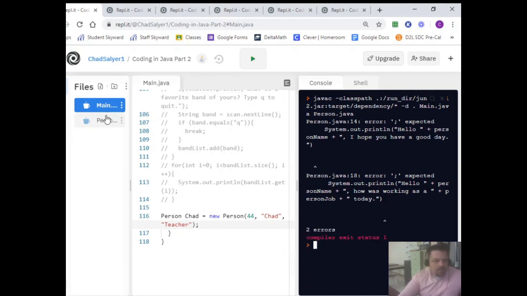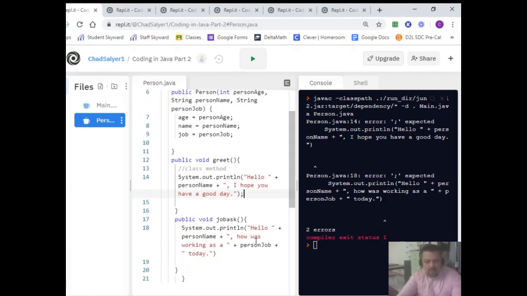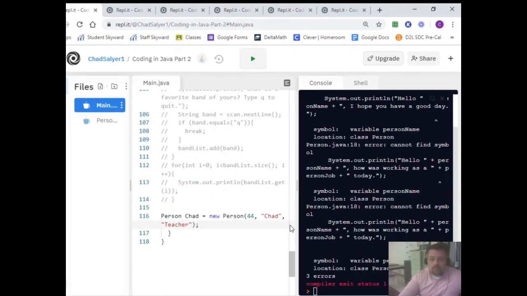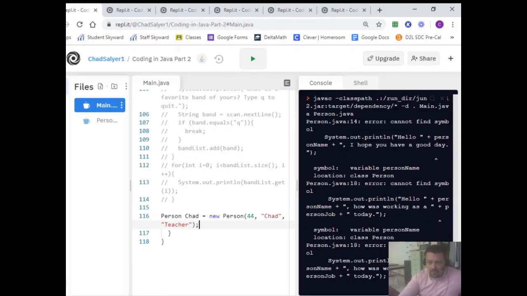Uh-oh, forgot a semicolon over here. What a surprise. That's only happened about 1,000,000 times. Okay, so still got a few errors. Let's figure them out.